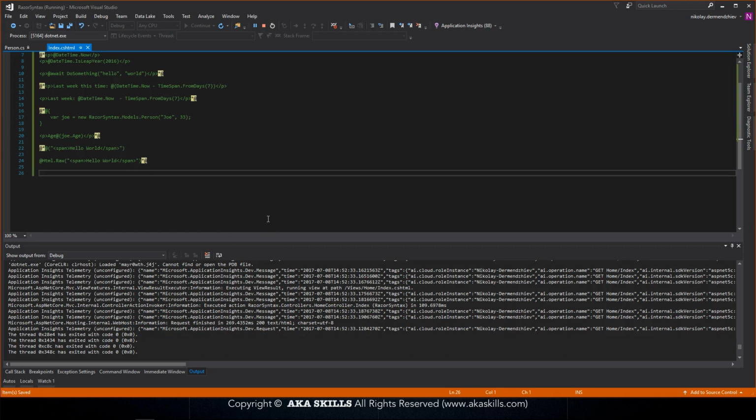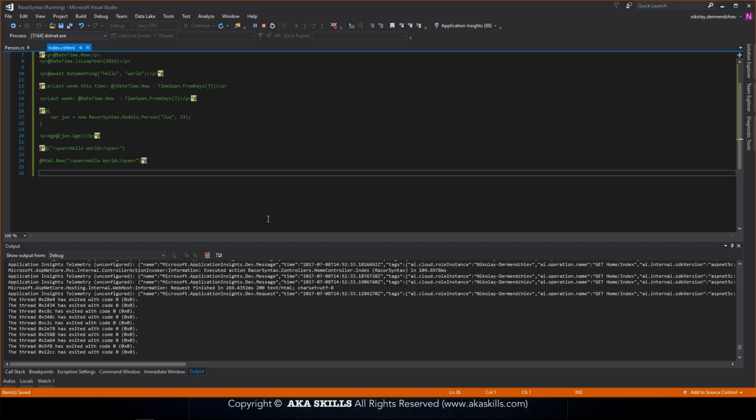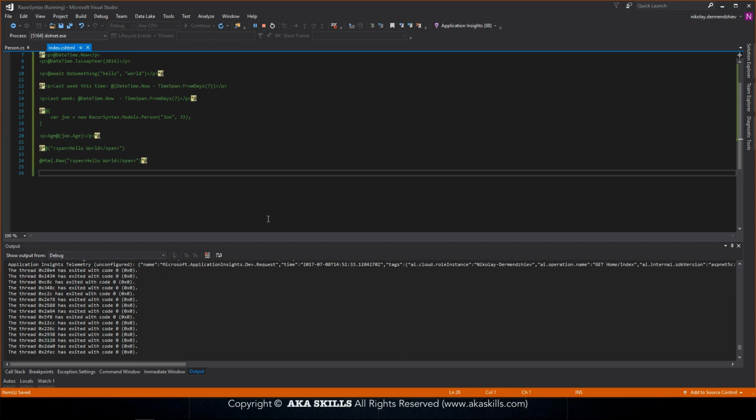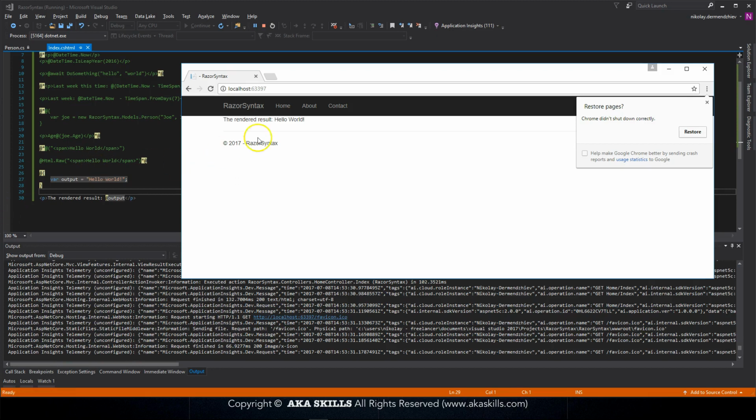Now we got Razor code blocks. A Razor code block starts with @ and it's enclosed by curly braces. Unlike expressions, C# code inside a code block is not rendered. Code blocks and expressions in a Razor page share the same scope and are defined in order. If I say @ var output is equal to hello world, which here inside that we're placing only C# code, here I would say the rendered result @output, because output is my variable that I'm using. Coming down to the browser and refresh, and here we can see that we have it. That's rendered to the rendered result hello world.